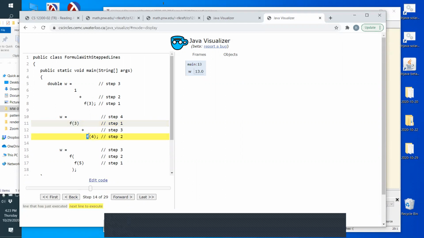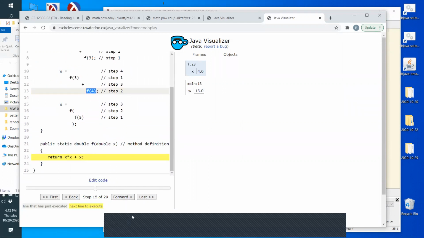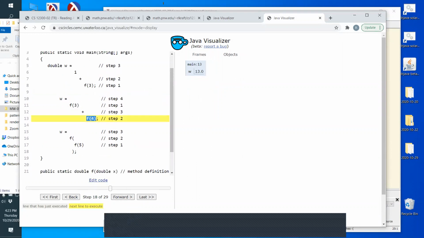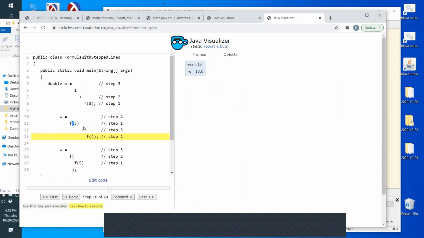Okay, so now I'm about to do this. This is going to go down to down here. It's going to return 20. So I return 20 to step 2. So there's a 12 sitting here, a 20 sitting here. Now you could do step 3, but the visualizer doesn't show you that.